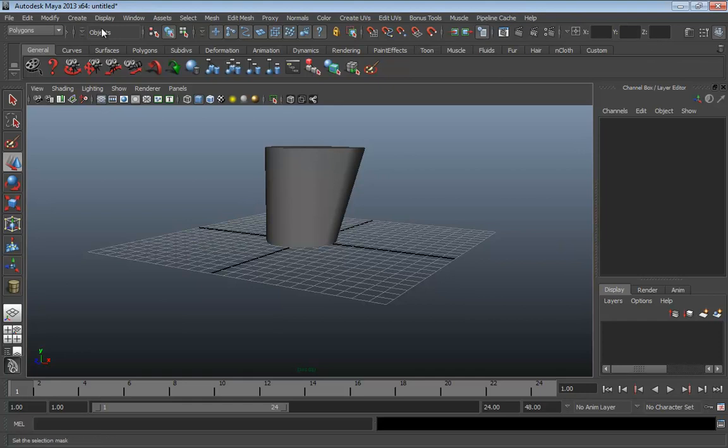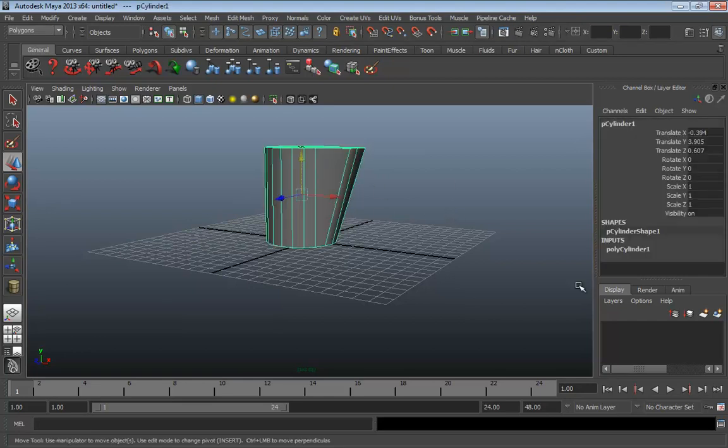Again, its main role is to tell you what state Maya is currently in, so that you know that you're supposed to be able to select things or not select things.